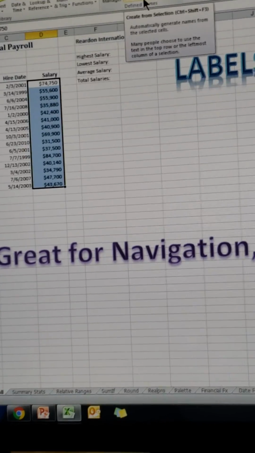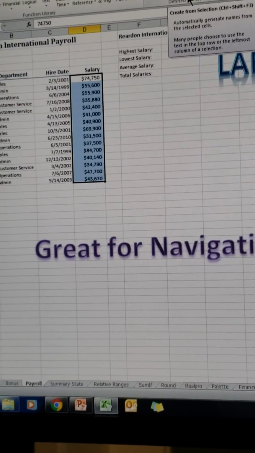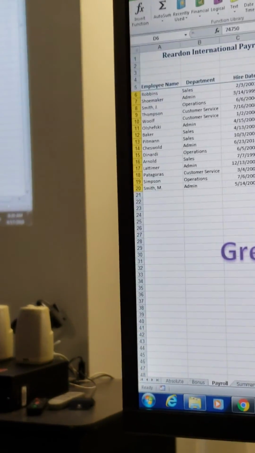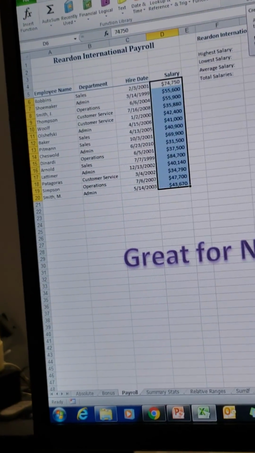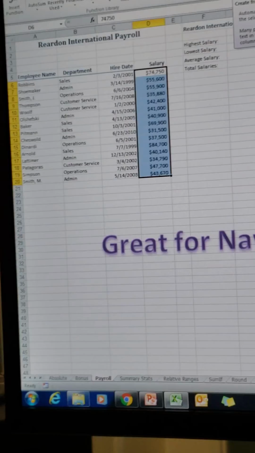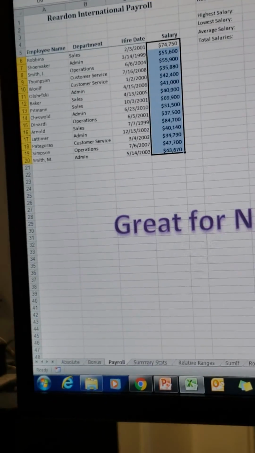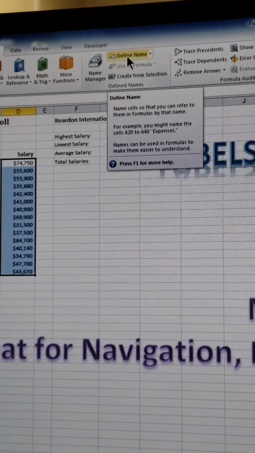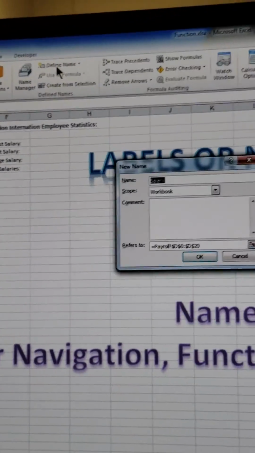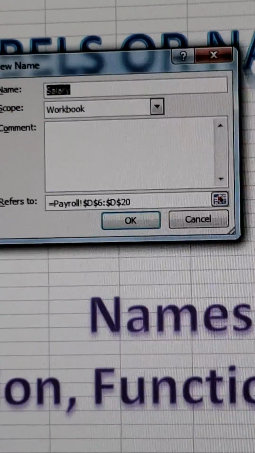So imagine you got quarterly sales information on your spreadsheet, and then to the left of that, you got the names of the sales reps, last names. So that would be helpful. Or maybe a list of items and how much they cost. You know, those could be your names. So we're going to choose this button, Define Name. So you want to click on that, and look at this.